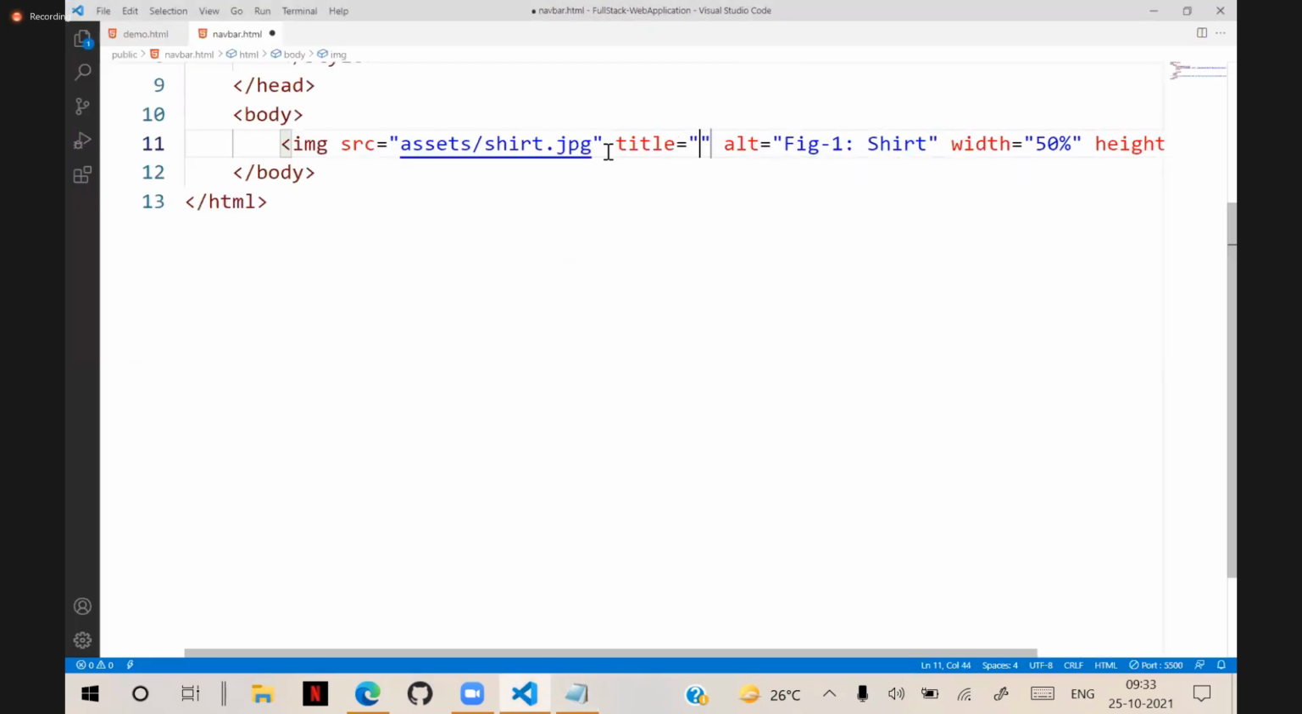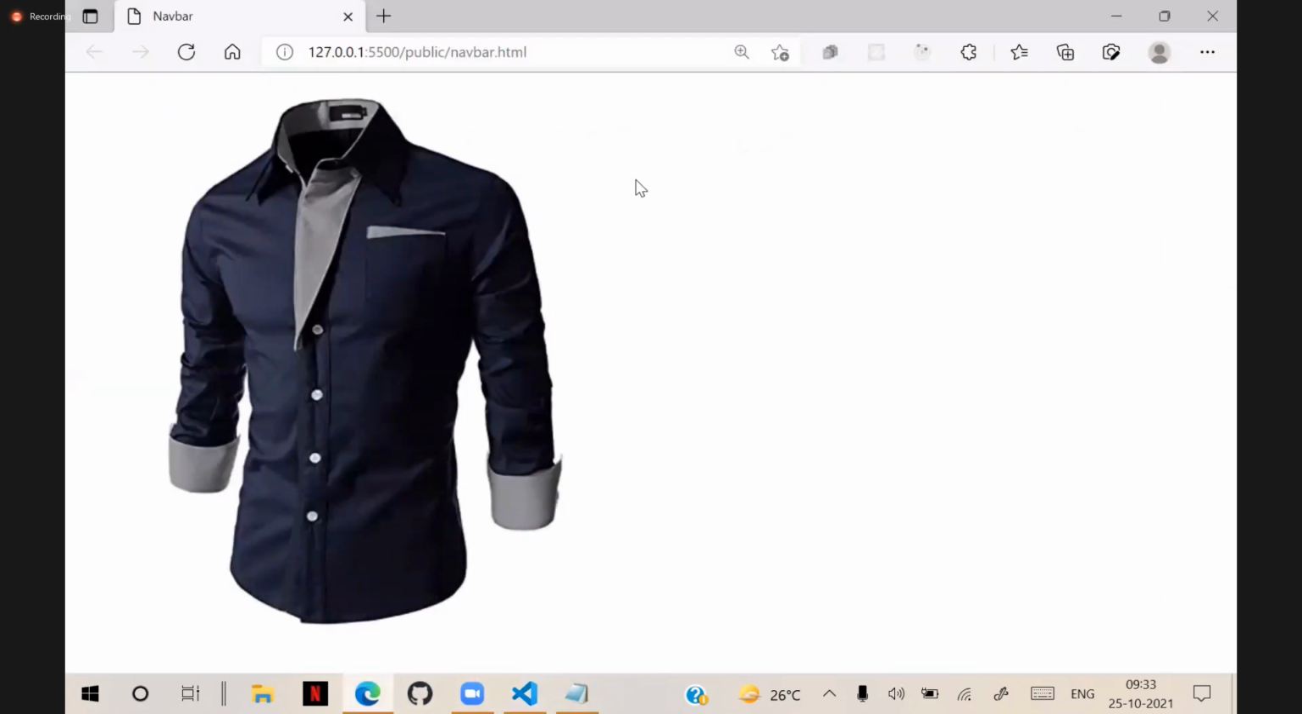We are defining title, and the title is, suppose, Nike, or shirt, or men's clothing, 70% off. That is just a message. And you can see that when I move the mouse onto it, it will display that. On mouse over, that screen tip comes. That screen tip is displayed. You can display that by using title.